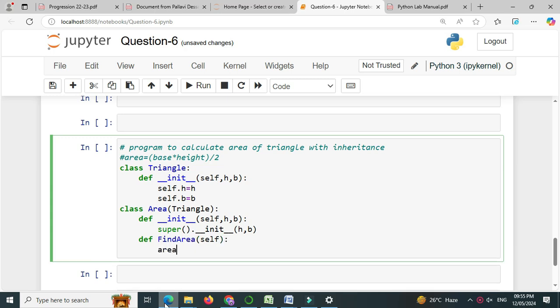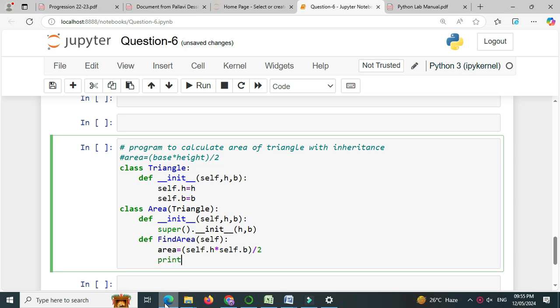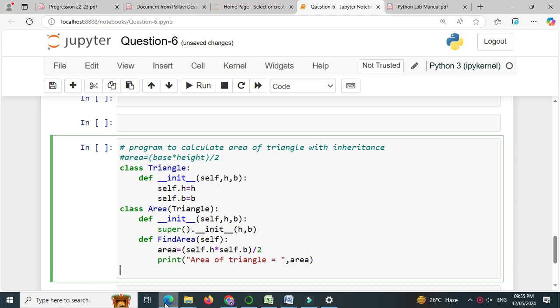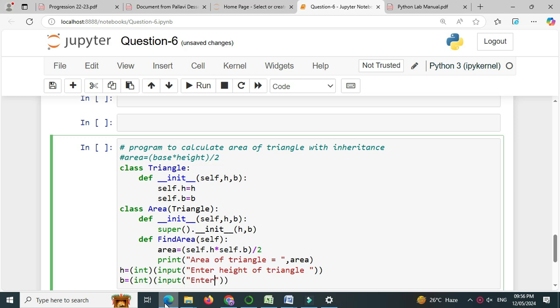and we will calculate area as self dot h into self dot b and this whole divided by 2 and we will print area as area of triangle equal to area. Then we will accept height and base from the user. So h equal to int input enter height of triangle, then b equal to int input enter base of triangle.